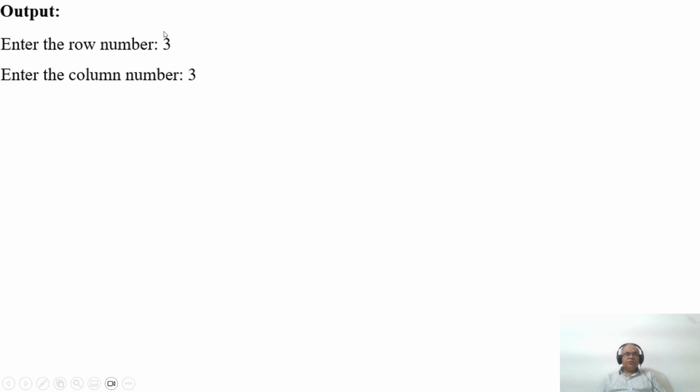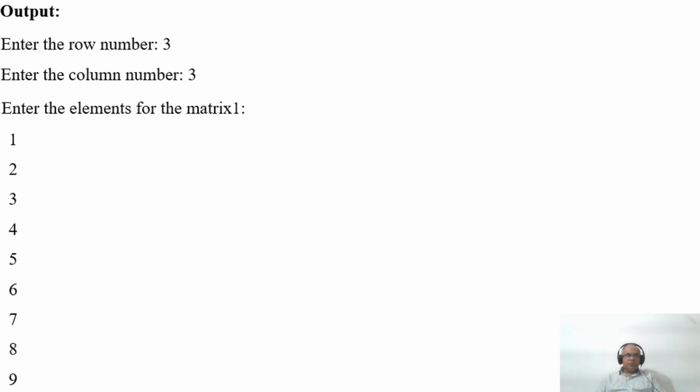So what is the output? The output will be: enter the row number, which is 3, enter the column number, it is 3, enter the elements of matrix 1. So I will say 1 2 3 4 5 6 7 8 9. Then the 0th row will have 1 2 3, the first row will have 4 5 6, and the second row will have 7 8 9. That is i is equal to 0, 1 and 2, and j is equal to 0, 1, 2.